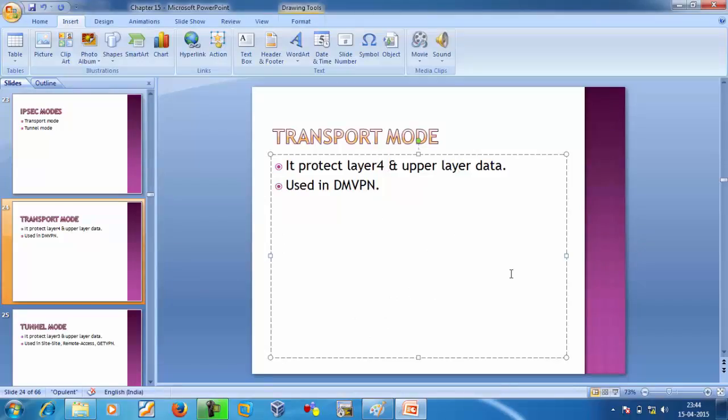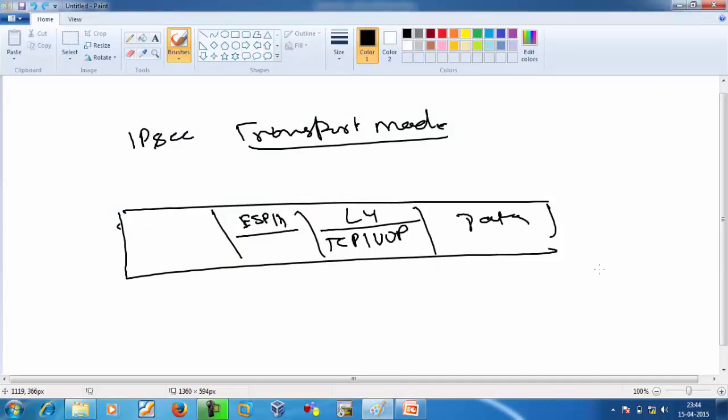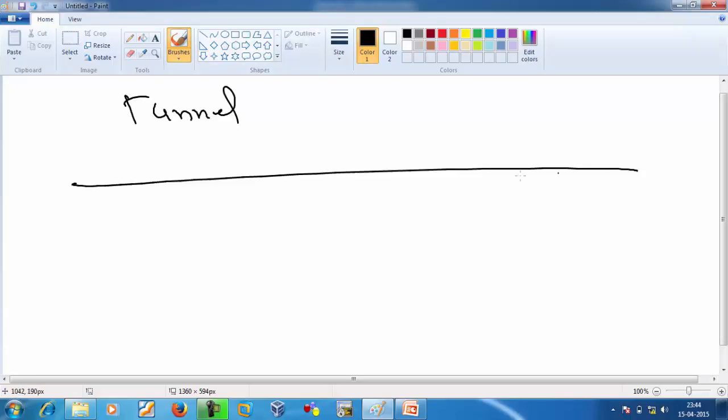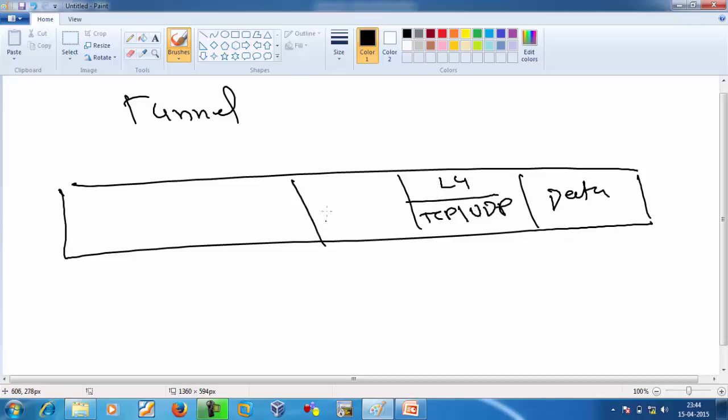Next is tunnel mode. If you want to know about tunnel mode, we require a clean diagram here. Please have patience. To understand tunnel mode we have to go through the PDU. First we have data, then we add the layer 4 information, TCP and UDP, then we add L3, which contains IP. Then the ESP or AH header is inserted.